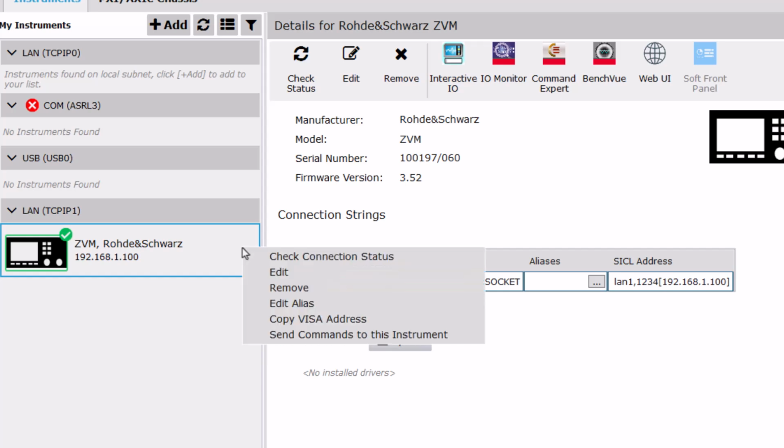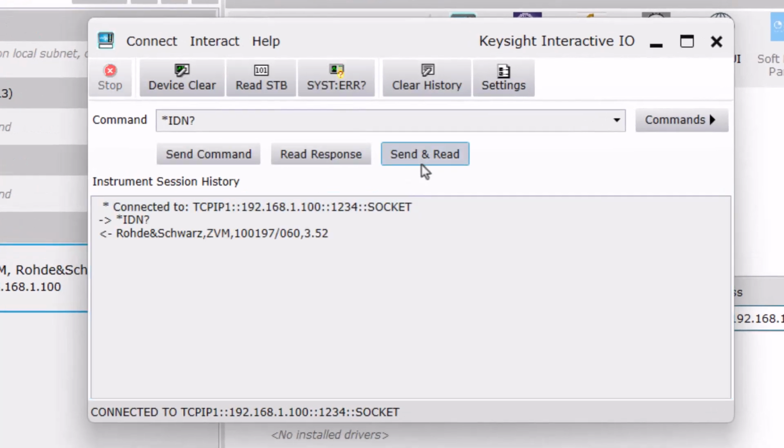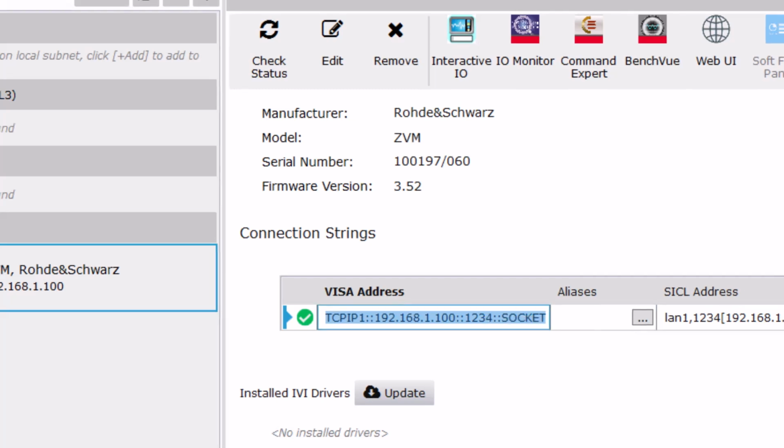Now right-click on it and select Send Commands to this instrument. Type in the IDN command with the syntax shown and then click on Send and Read. You should get a string as a response with the manufacturer and model of your instrument. Now that we have verified that the instrument is connected correctly within Connection Expert, we can copy its VISA address and use this in Python or MATLAB.